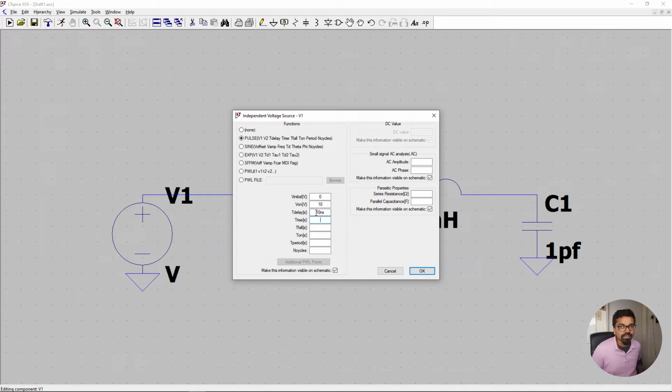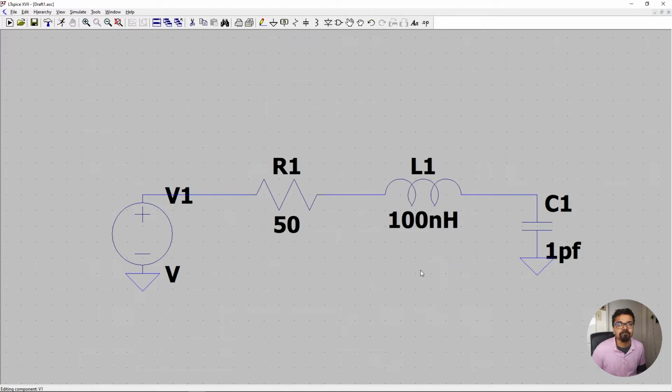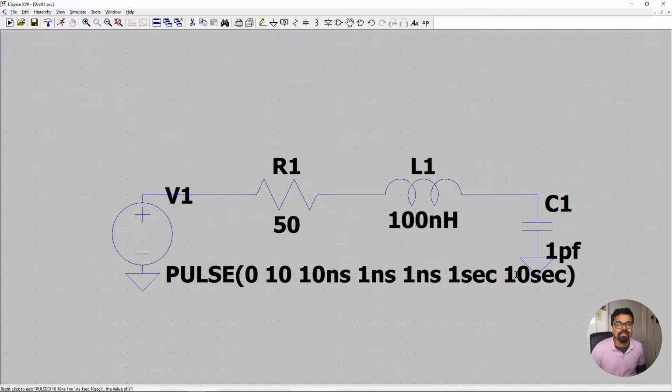The rise time, let's put this at 1 nanosecond. The fall time, because it's a pulse, is 1 nanosecond. And then let's put T on, how long we want this to be on. I can put this as 1 second. The period can be 10 seconds, so it's a 10% duty cycle. We don't need to put number of cycles. I'm just going to click OK. And so we have our pulse, and all the parameters for the pulse are defined over here. All right, so let us simulate the circuit.